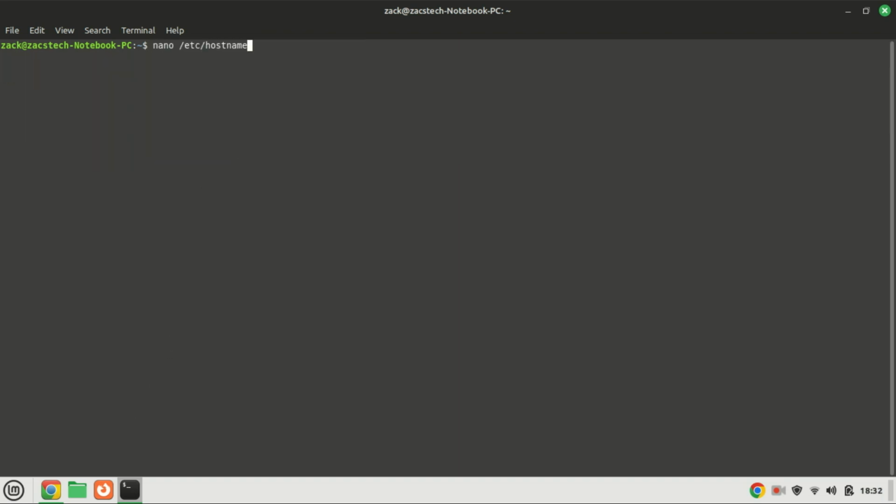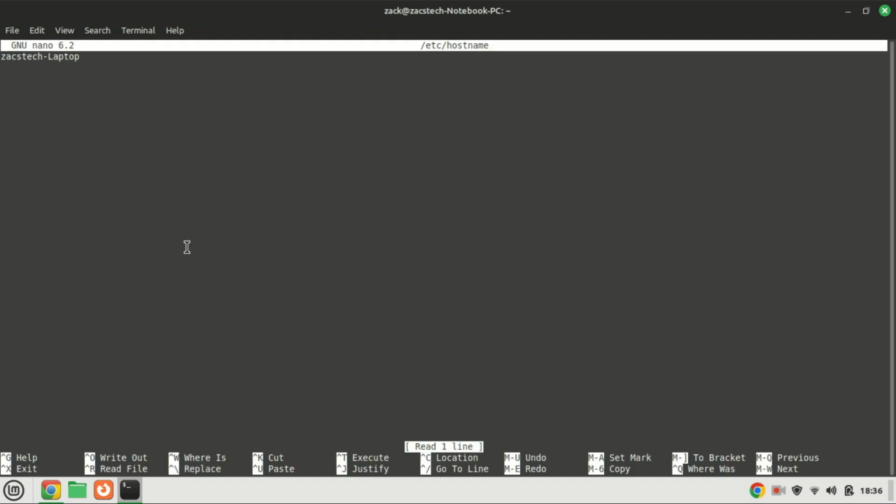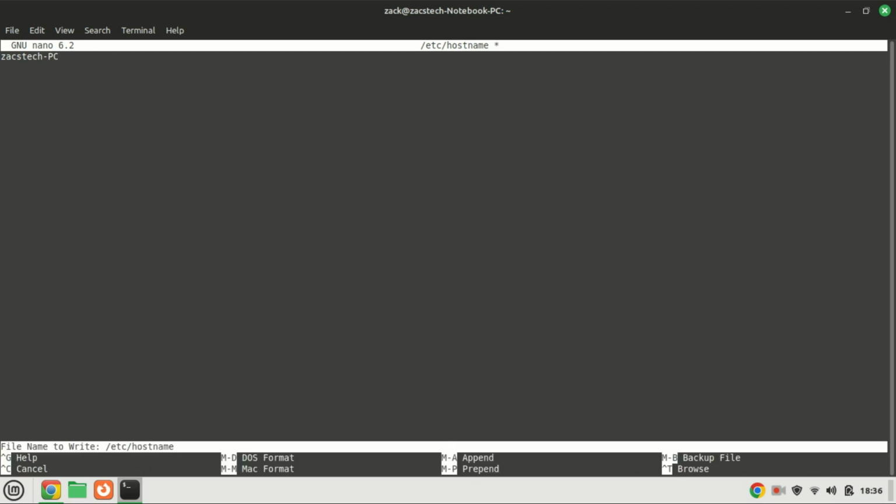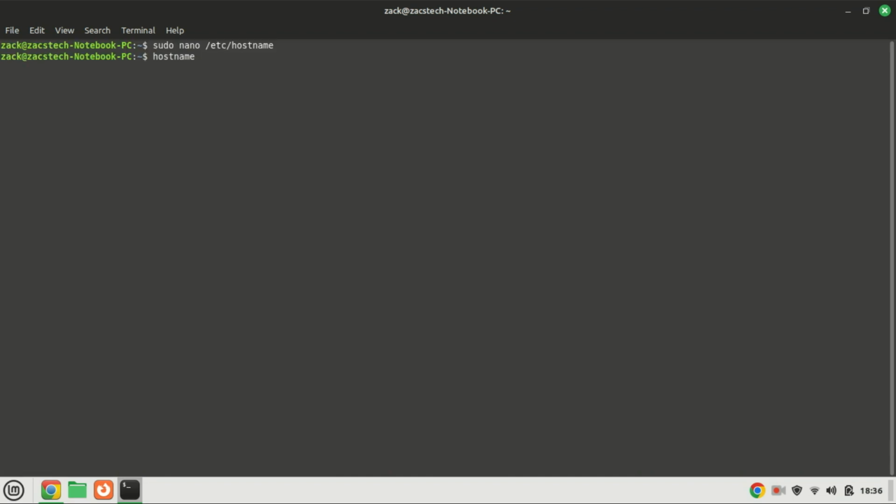Another method that you can use to permanently change the hostname in Linux is by editing the hosts and hostname files. Save your changes and exit the file. You need to reboot the system for the name change to take effect.